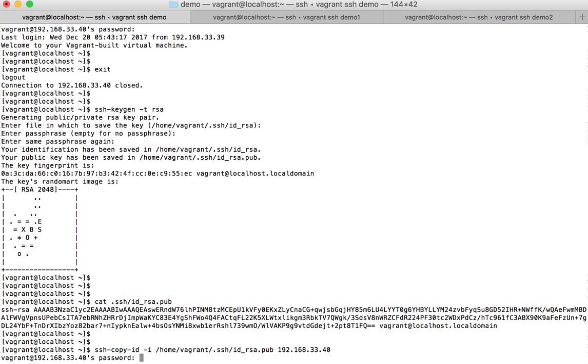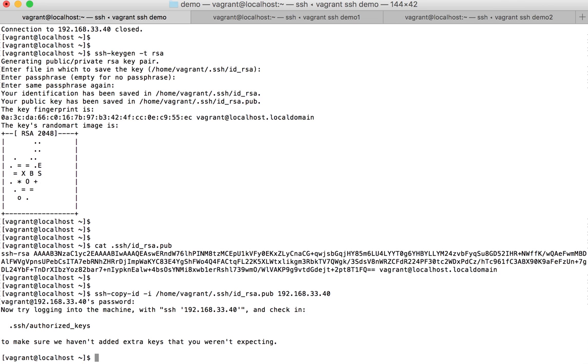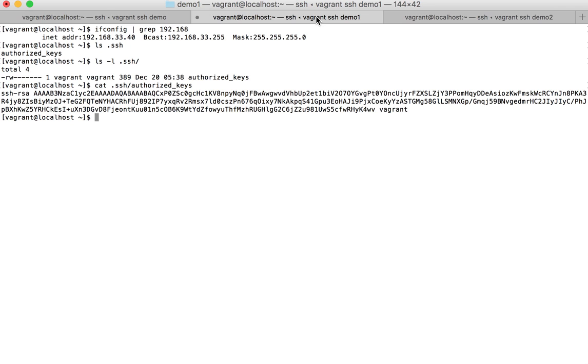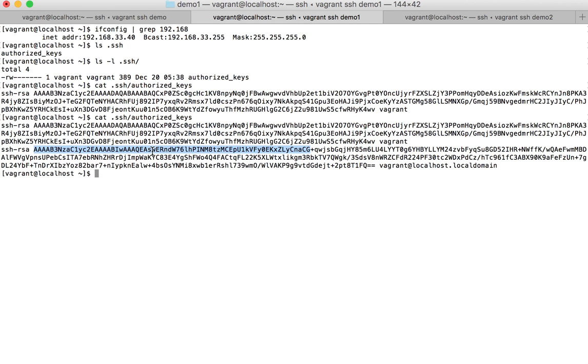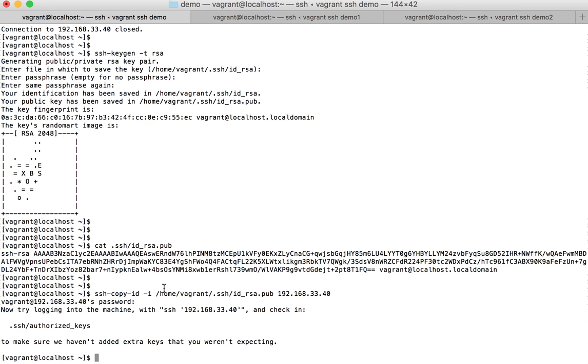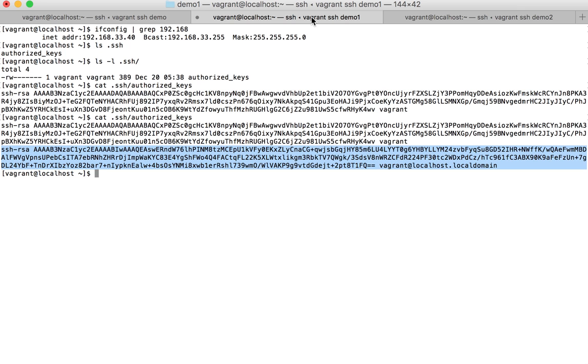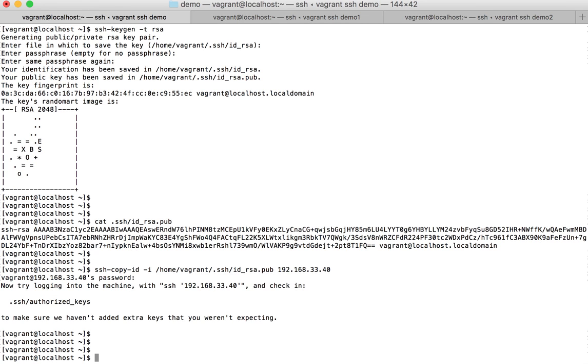It will ask you for a password, just give it. Now the public key is added to the remote machine. You see that there is a second entry. The ssh-copy-id command actually added that public key to the remote machine. So now we'll be able to easily log in or run remote commands.